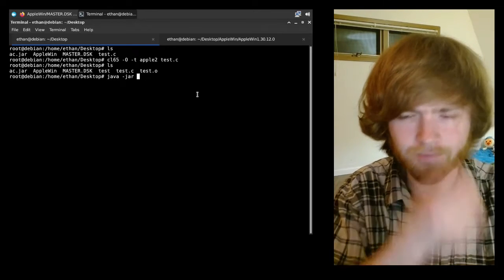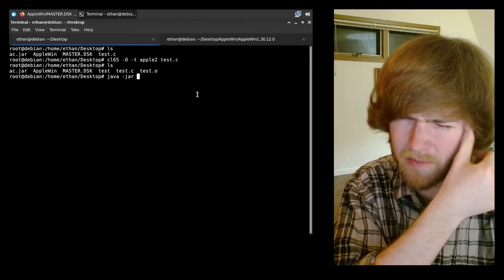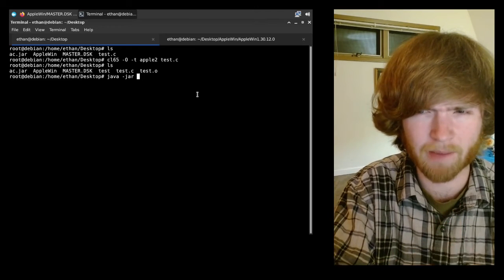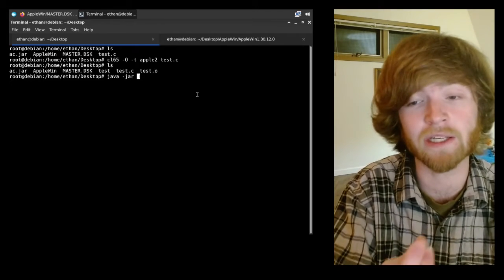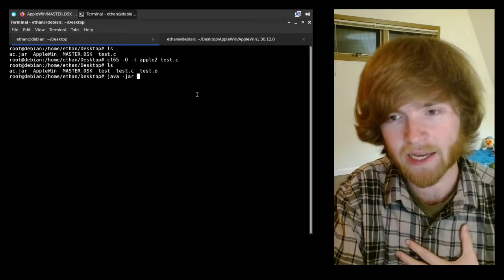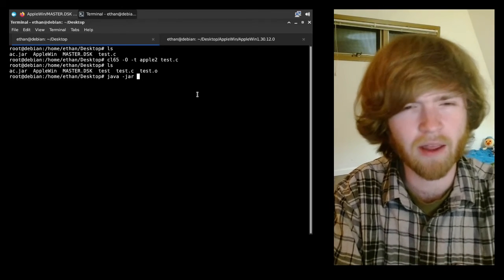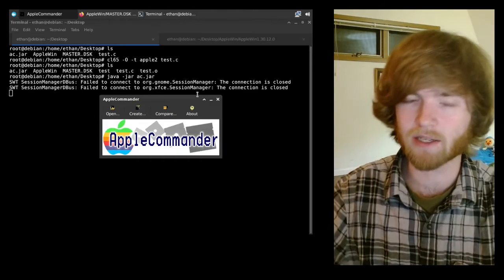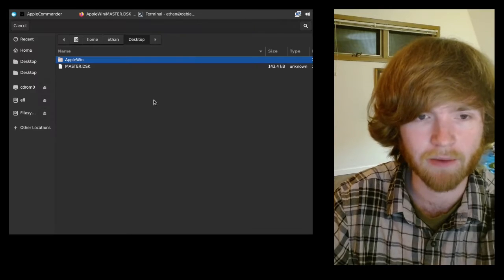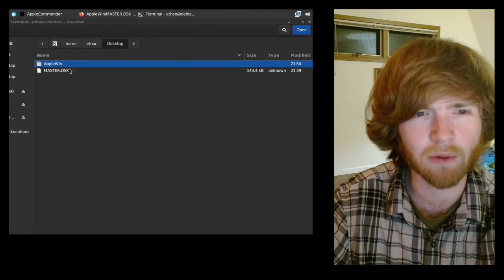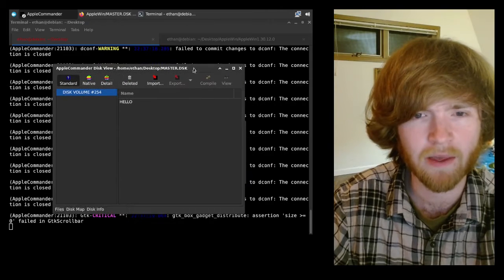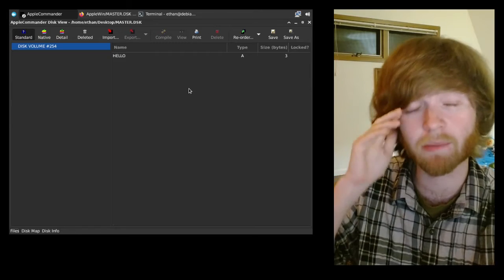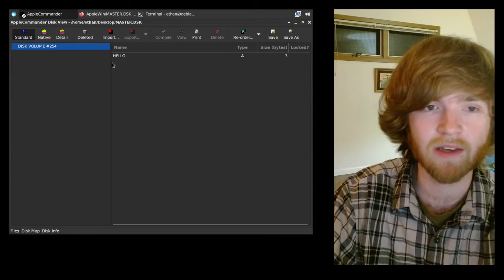Now, there are some commands online that claim to be able to allow you to use AppleCommander through the terminal, and unfortunately these are broken. So the way that I tend to use this, and it's a little bit convoluted, is I will enter java -jar ac.jar, and it will open up the AppleCommander program. I will click open, and I will click master.dsk.